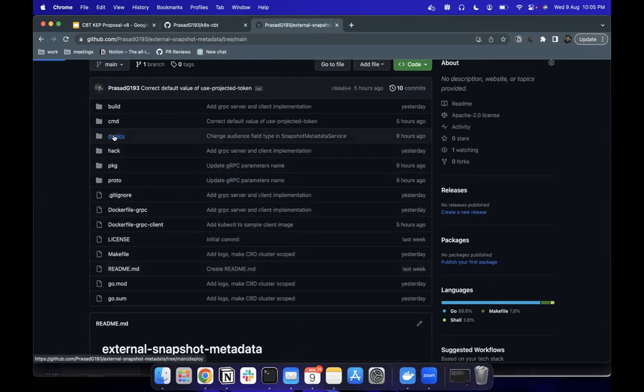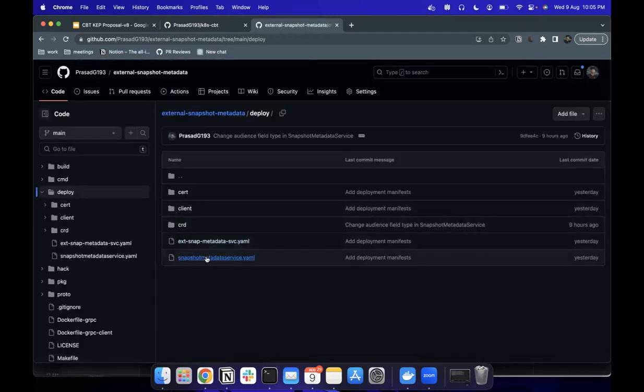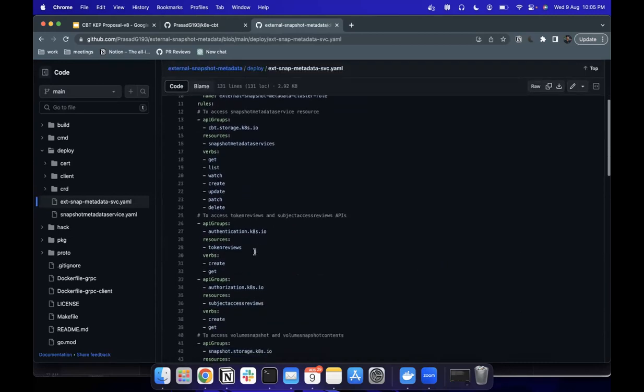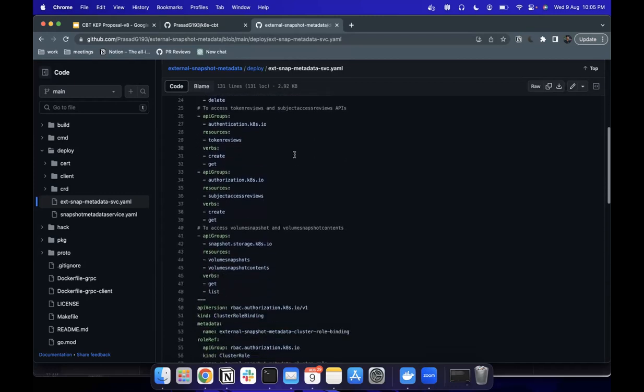We can quickly go to the service YAML as well. So before that, does anyone have any questions about the demo and the design so far, before we dive deeper into the code? Does it make sense? Any red flags?